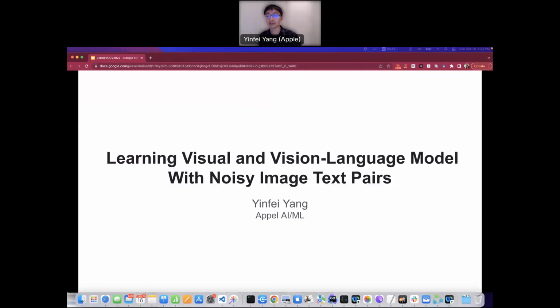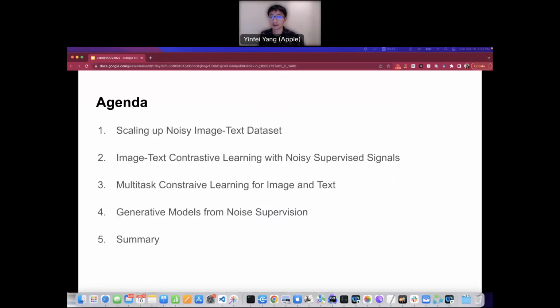Today I'm going to talk about the recent progress on learning visual and vision language models with noisy image text data. It is an emerging direction and lots of great work came out in the past 2 years. So I will split the talk into multiple sessions.